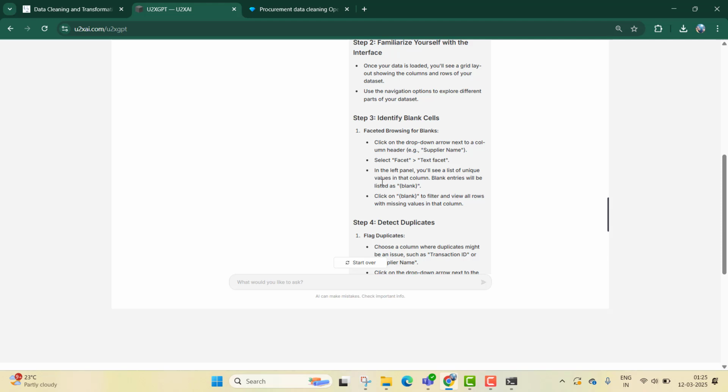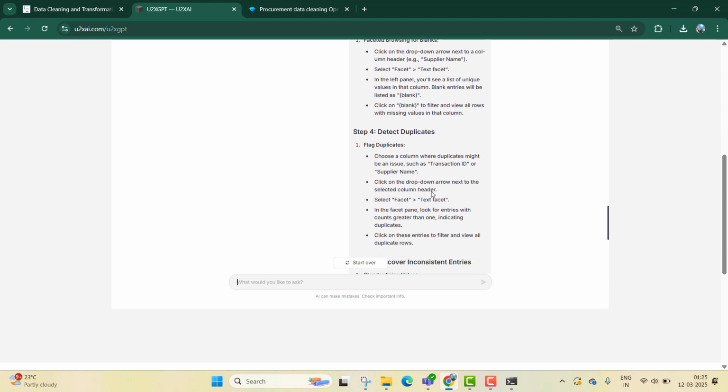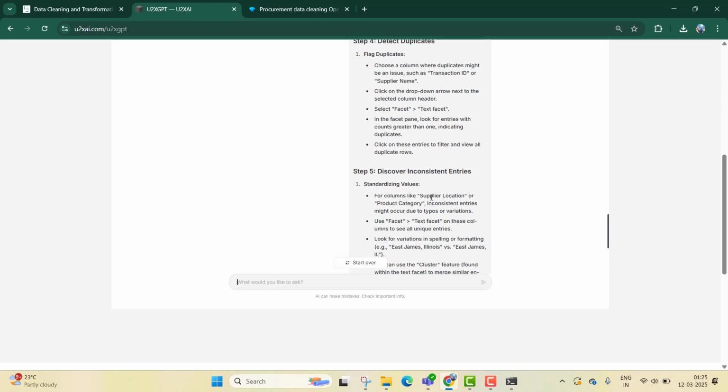Yes. So we saw how to identify blank cells. We also saw how to check duplicates.